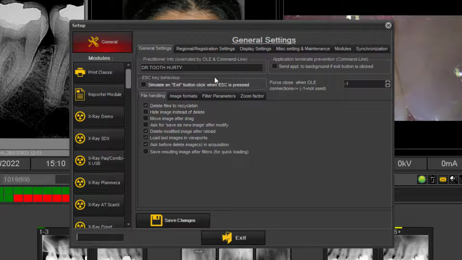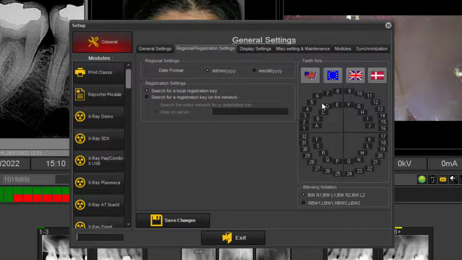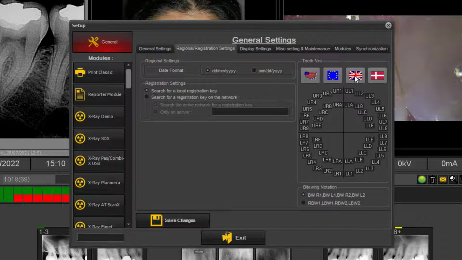But if you wanted to play with the regional settings, you could click here. This is where you have your tooth numbering system, and you can choose the American tooth numbering system, the UK numbering system, or the universal numbering system that we follow here in Canada. And this is where you can set this up so that the tooth numbers will follow the way that you're used to being trained in setting up your statuses and your charts.